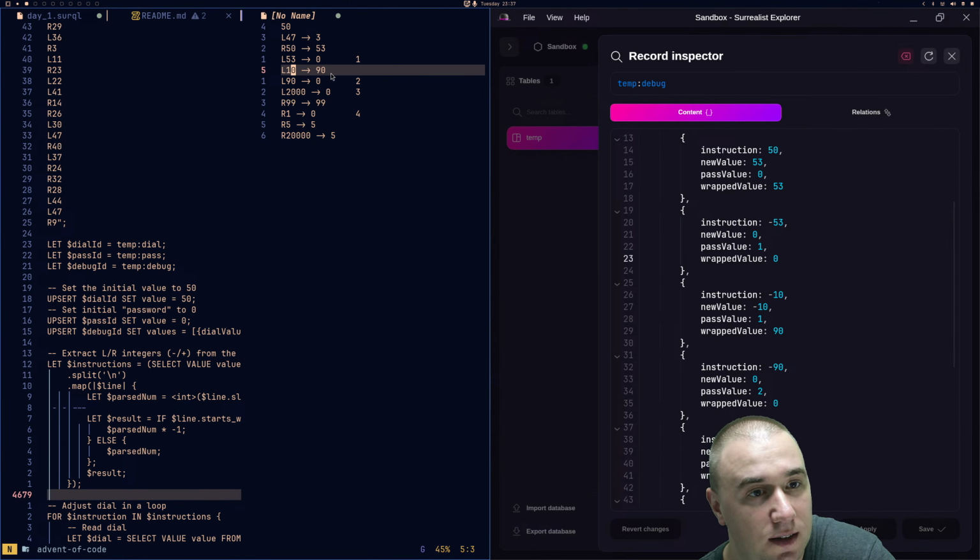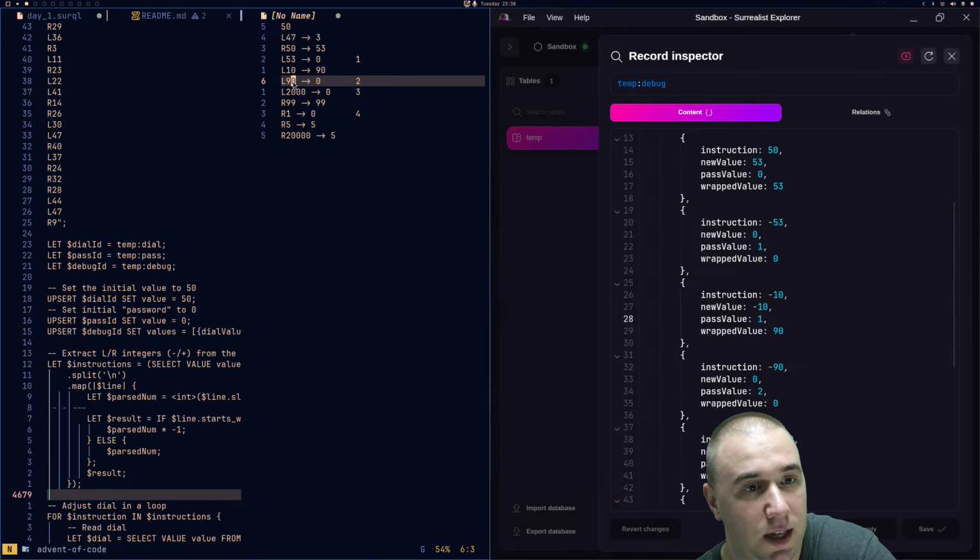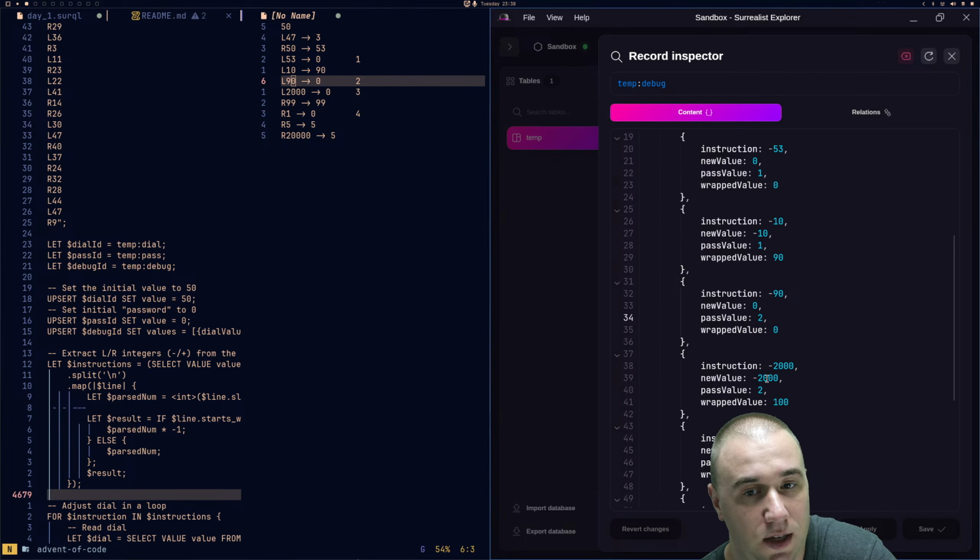Left 10 should do it to 90, right? Because we had 0, negative 10, new value is negative 10, wrapped to 90, beautiful. So we go again left 90, which should bring it to 0, and we increase the password value, beautiful. And oh, there we go.